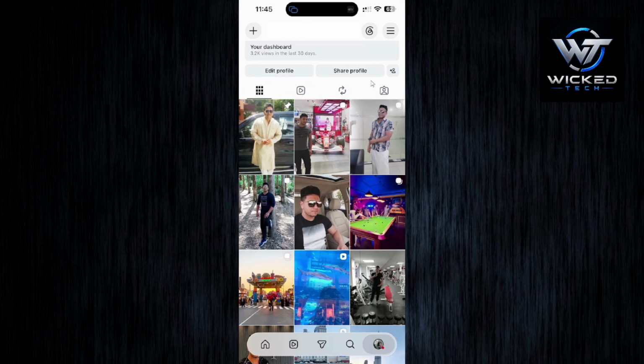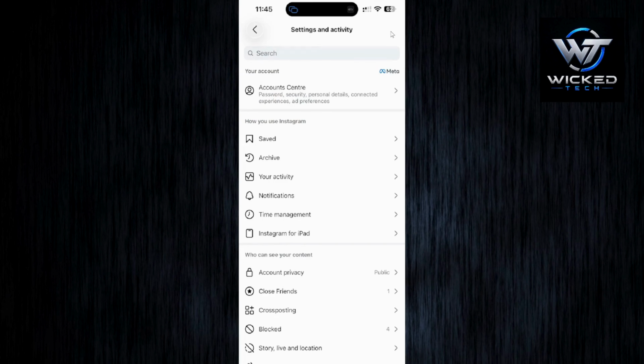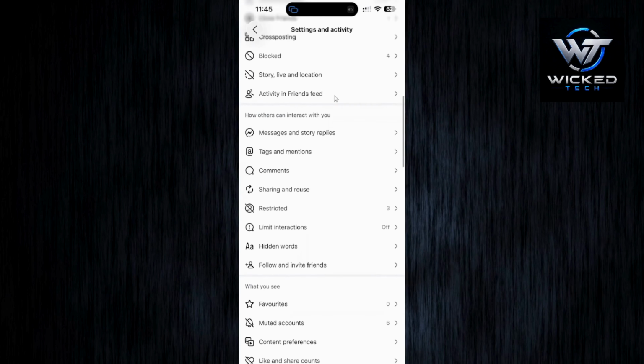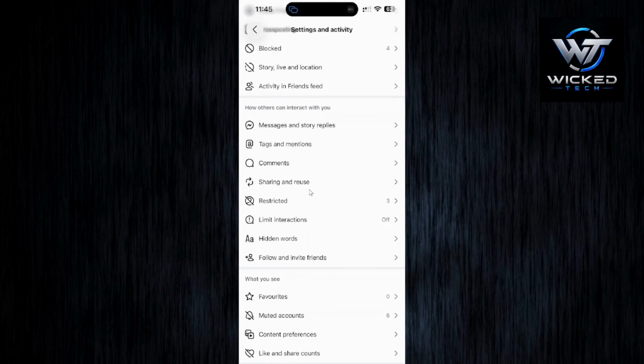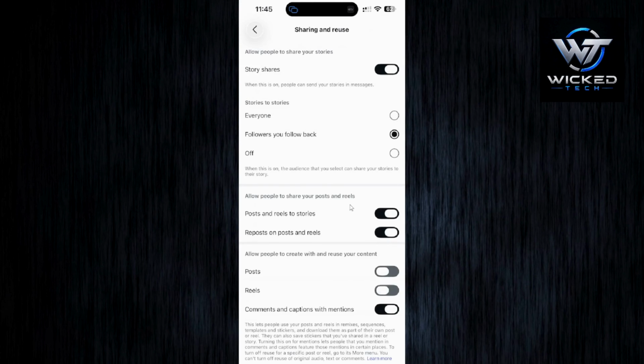So if you want to turn off these certain features that Instagram is using to track you and use your images or anything like that, just click on the three dots on top, and once you're here, just scroll down to sharing and reuse. Just click on that, and then you can choose which options you want to turn off.